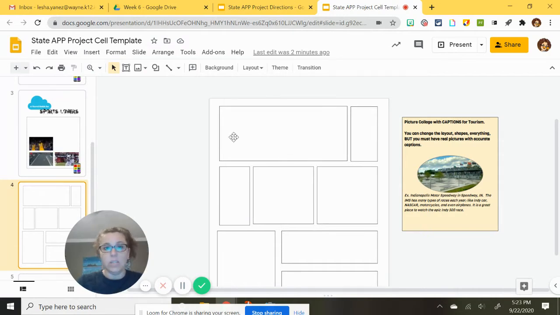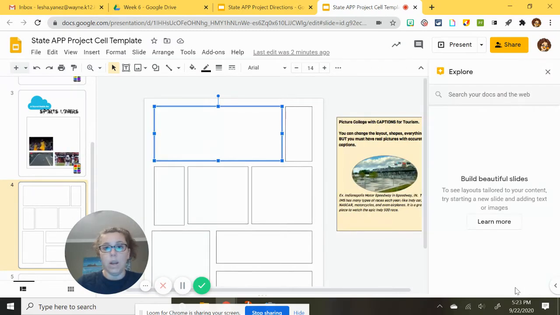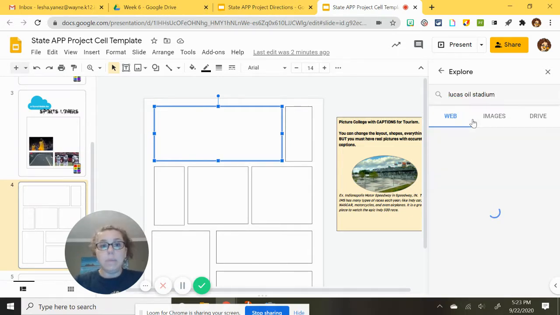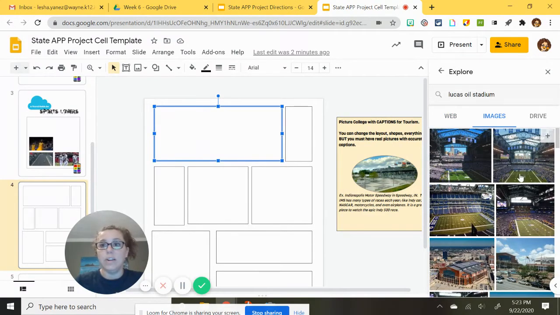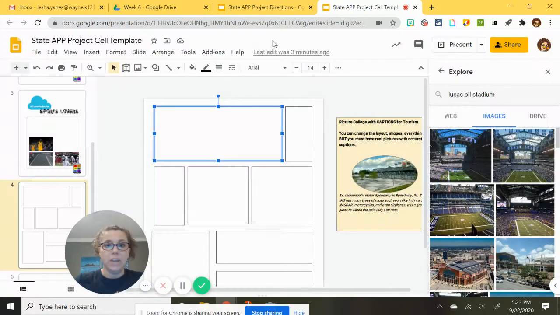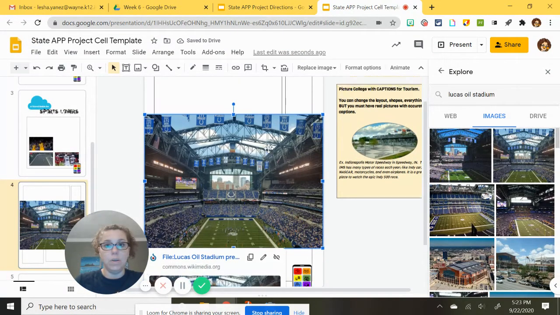I didn't know how to do this until recently. So again, remember we want to explore, and I'm doing sports lovers. So let me just do Lucas Oil Stadium, because that would be a place sports lovers might want. I go to images. There it is. It's such a pretty place. Yep, I want that. I'm going to insert it, and it goes there. Okay.